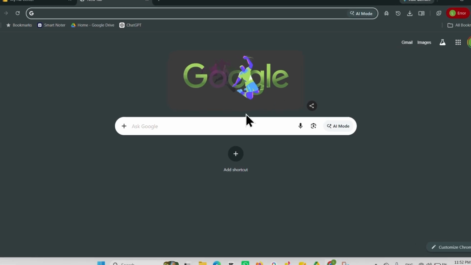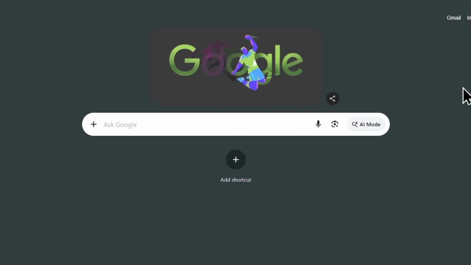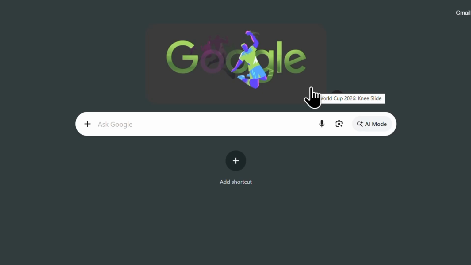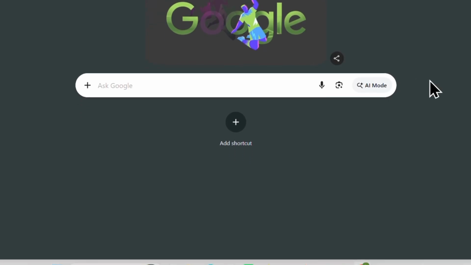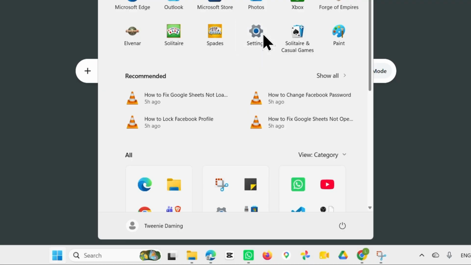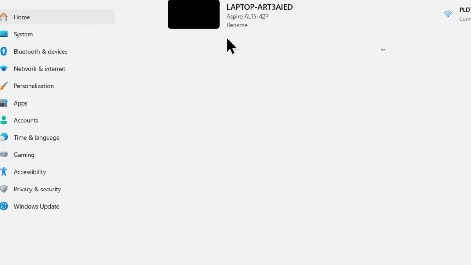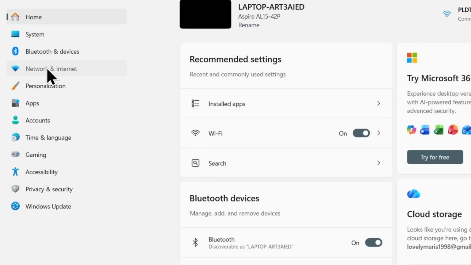Hey guys, I want to show you how to fix if Google My Activity is not loading. If Google My Activity is not loading, here are some fixes you can try. So first, go to settings and open settings, and on the left side, select network and internet.